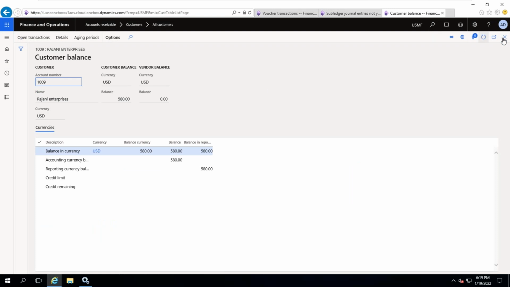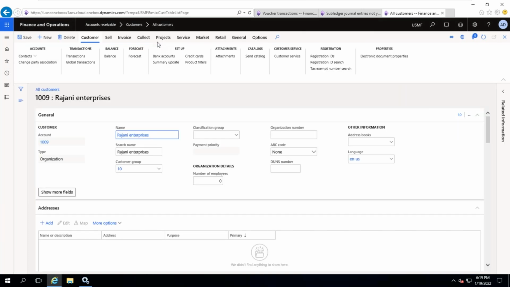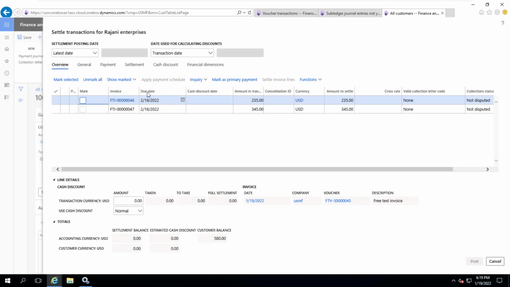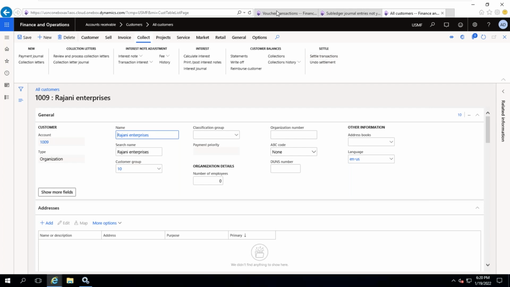Now one more thing you can see here. In this collect tab, you can click on settle transactions. Settle transactions means open transactions. Open transactions means payments not done till now. 235 and 345. Now I will come back and explain this point once again. These points I will discuss with you in a few minutes.